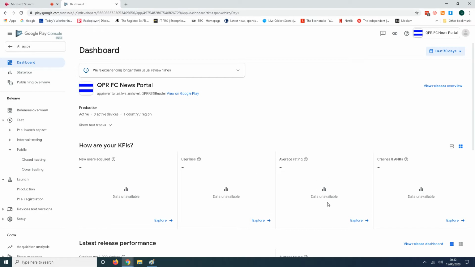Then you've got the average rating. I'm sure we're all familiar with this, out of 5 on the Play Store. I'm less familiar with Apple. I'm more of an Android person, I guess. So I assume Apple is the same. So you get your average rating.